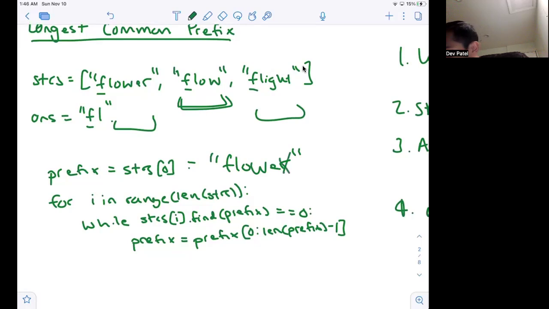Do we see flowe in flow? No, we don't. We're going to take out the E. Do we see flow in flow? We do see flow in flow.